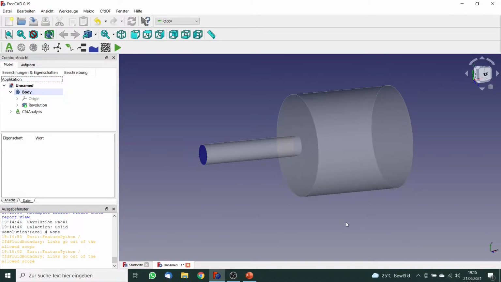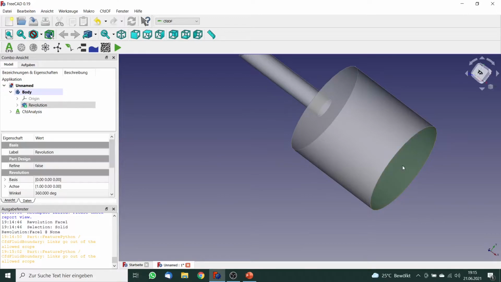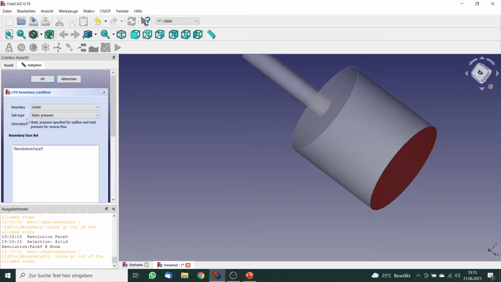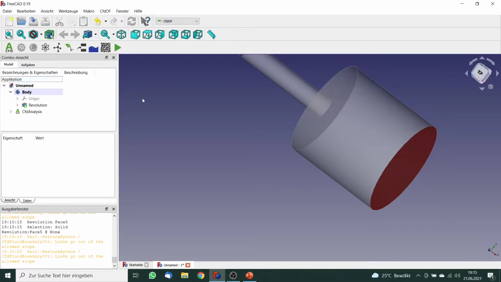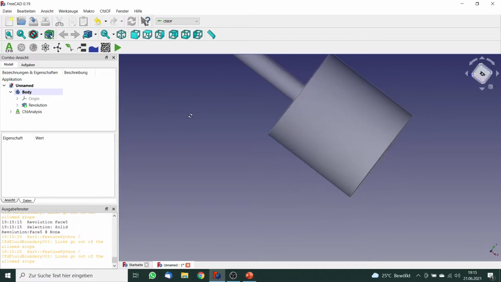Okay. On the other side, we need an outlet. This one will be the outlet. We define this as outlet, and the subtype is static pressure. Okay. Then in the next step, we need some walls.